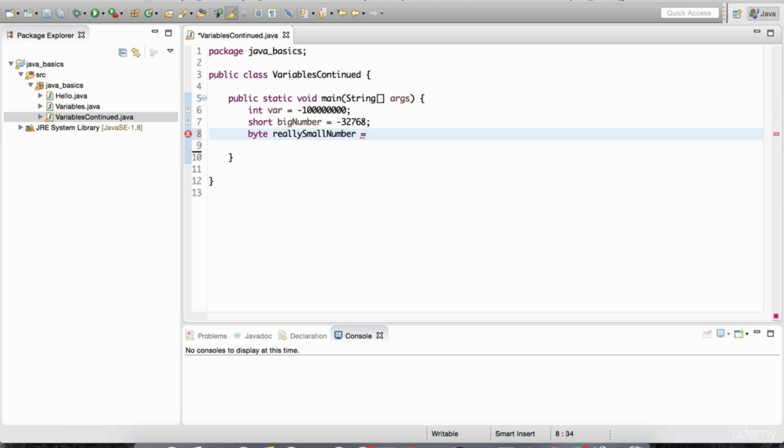But the maximum that this data type supports is 127. This is the maximum number this data type supports. If I make this 128, we've got a problem. This is too large, right? So we need to make this 127. And on the negative end, it goes to negative 128. This is the minimum that this data type byte supports.